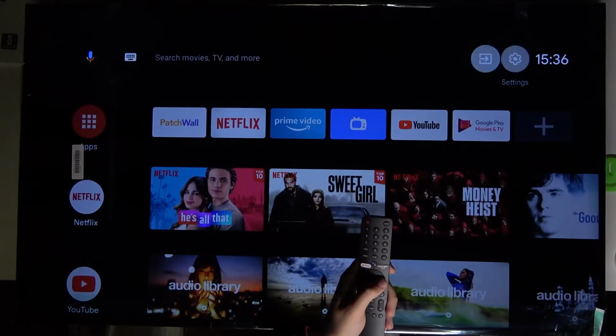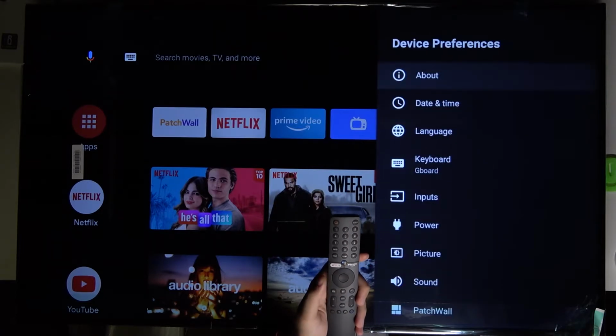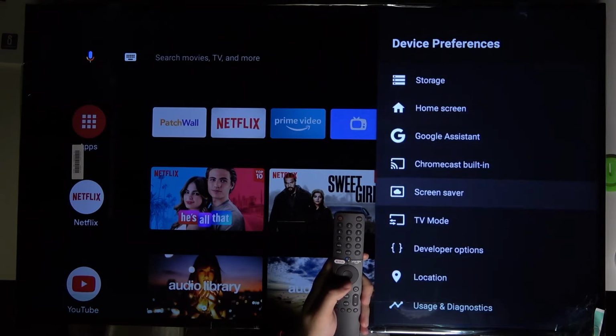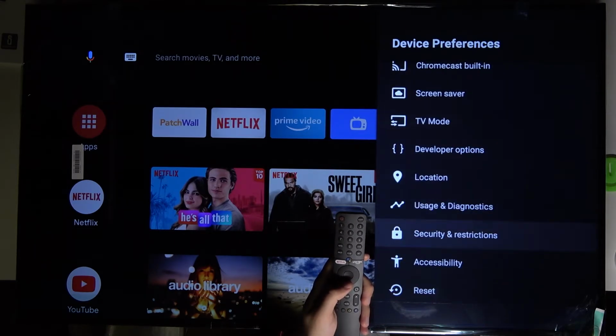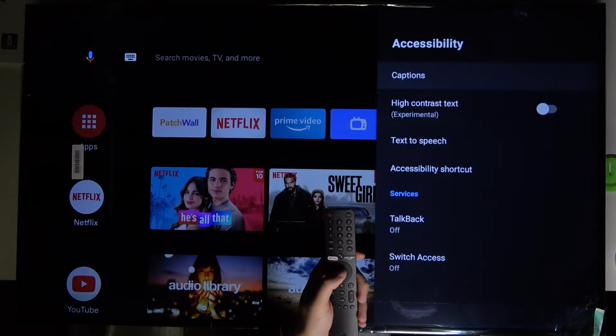So first we have to go to the settings. Next we have to scroll down to the device preferences. And right now scroll down again until we find the accessibility settings. When you are here, we have to simply go for the captions.